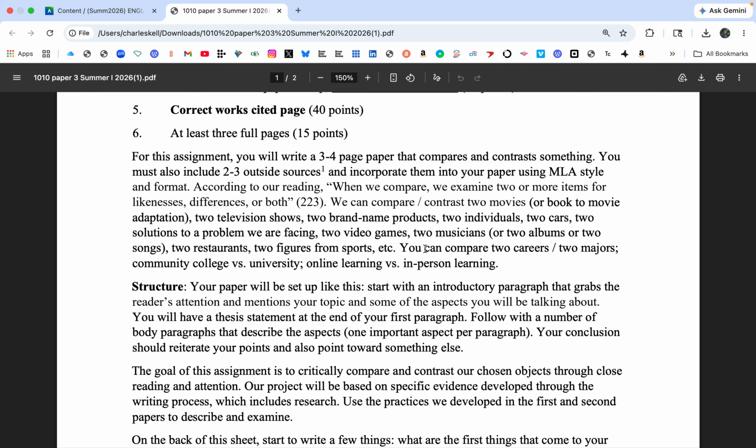You can compare, and this might be helpful if any of you are deciding what you want to major in or study in college. You can compare 2 careers, 2 majors. You could also compare and contrast community college versus university, you know, CCRI versus URI, something like that, right? You could do high school versus college. How is it different? You can also compare and contrast online learning versus in-person learning.